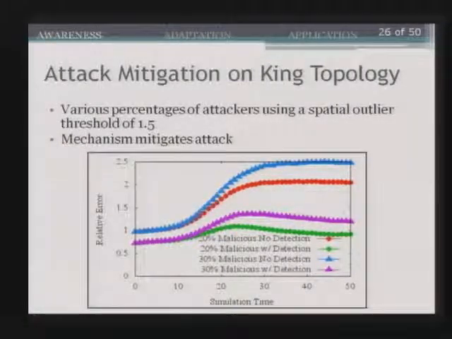What's also interesting to note is that if we look at the red and the blue lines, which are the 20% attackers, if we look at the 20% using our detection technique, we can see that the relative error is actually under 1. So it means with our detection technique, we're actually able to help the system return to performing actually better than it was under the benign scenario without our mechanism. So not only are we able to avoid the malicious updates, we're able to avoid high error benign updates that would otherwise cause spurious changes in the coordinate system.